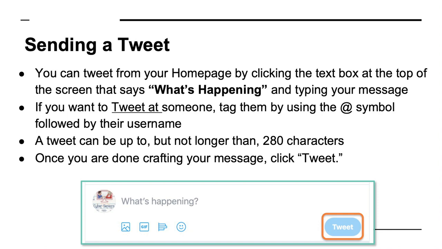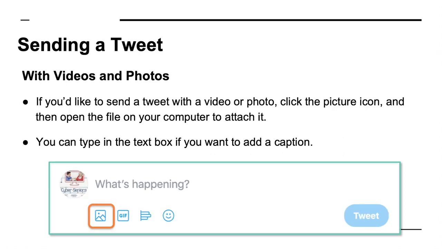Next up, we're going to talk about sending a tweet. You can tweet from your homepage by clicking the text box at the top of the screen that says, "What's happening?" and typing your message. If you want to tweet at someone, tag them by using the @ symbol followed by their username. A tweet can be up to, but no longer than, once again, 280 characters. Once you are done crafting your message, just simply click tweet, which is at the bottom of that "What's happening" box.